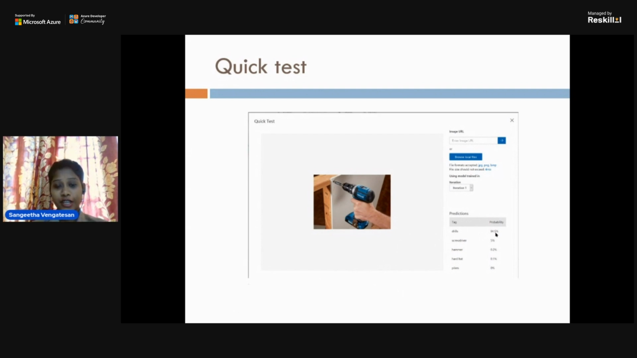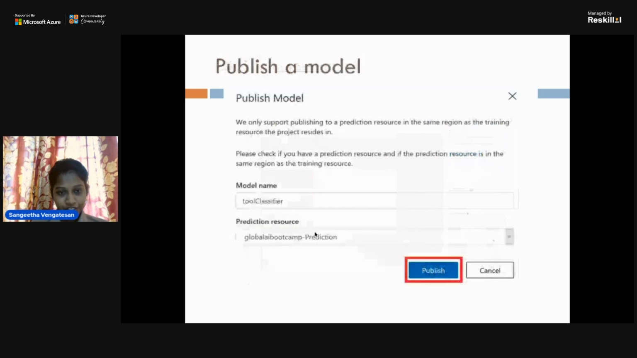The remaining ones are lower, because it will not take 100, it will take 80 or 70 percent only, because it doesn't focus on drills only; it also focuses on some other screws there. Some other hand hat is there. So it will classify the image, and based upon that image only it will show this prediction here. Once that prediction is done, we are going to publish the model.